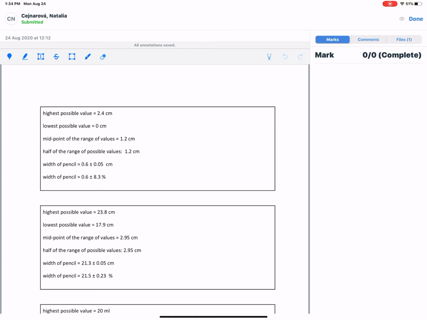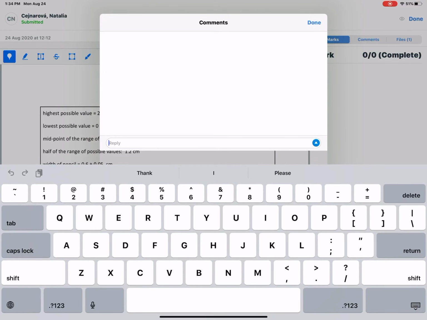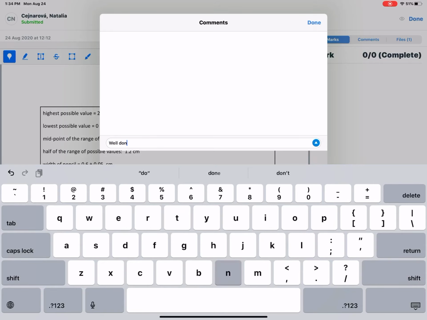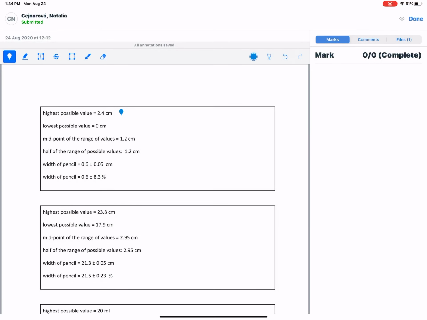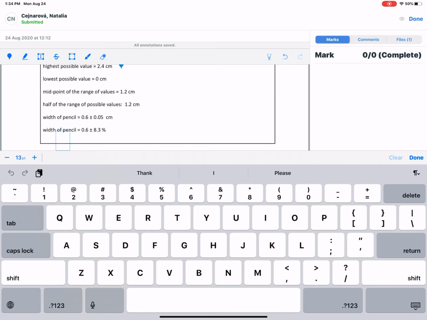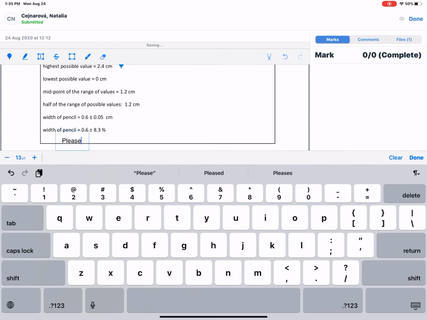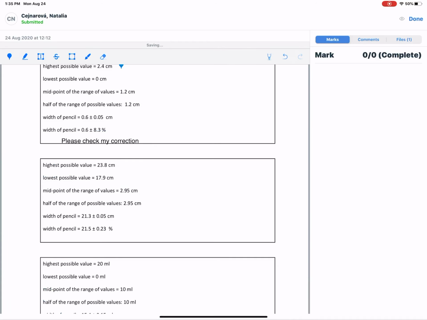Now, editing this is great because if you look at the little speech bubble, if I tap that, wherever I put that, I can leave a comment. I can say something like, well done. And when the student sees that, they'll know it's from me and they'll know that I'm referring to that point. I can add text. So if I add the third icon here, I can put it there and I can type in, please check my correction. And that will permanently stay there on the screen for the child to see.